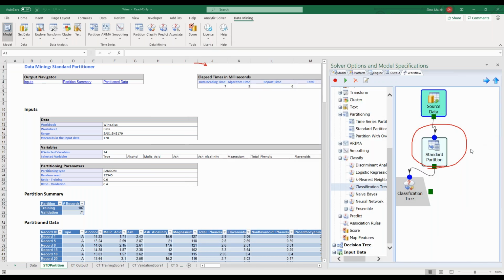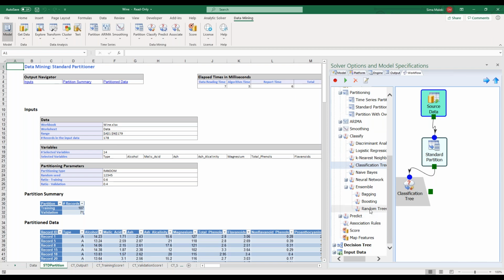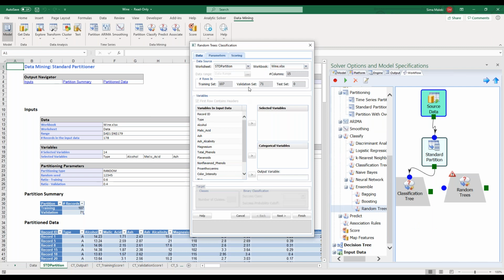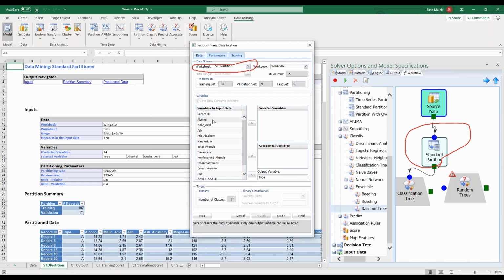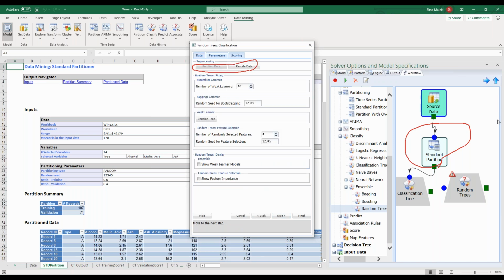Now you can see that there is a connection between the standard partition and my classification tree. Now let's compare this with the ensemble random tree. Drag and drop the algorithm icon. Then make sure the worksheet is standard partition that is created by this step. And let's adjust the variables. Type is output variable. All remaining variables are our selected variables. Then click on next. Let's walk through these options.